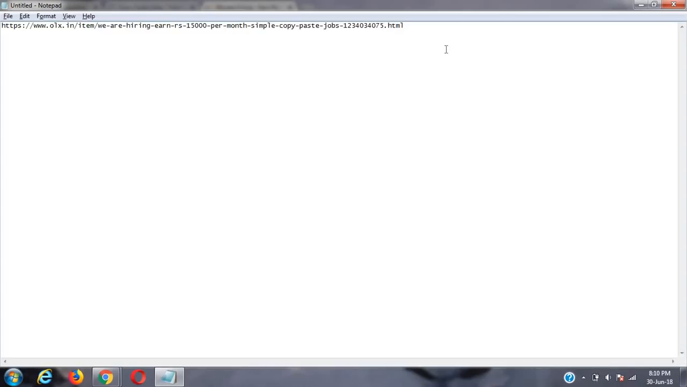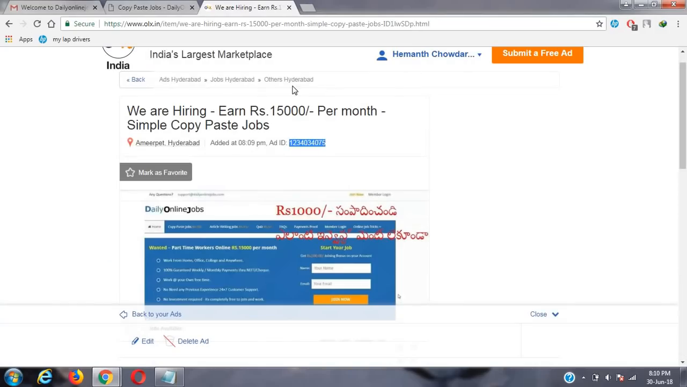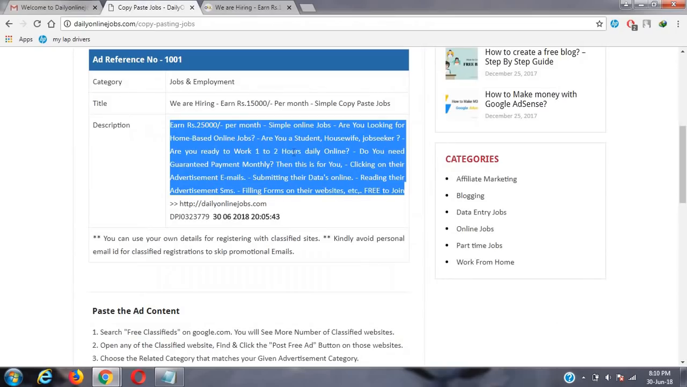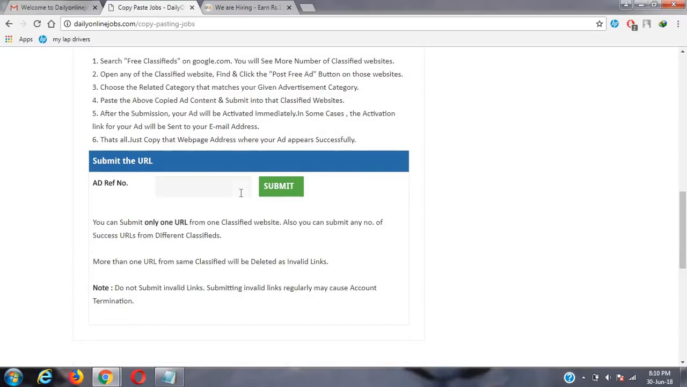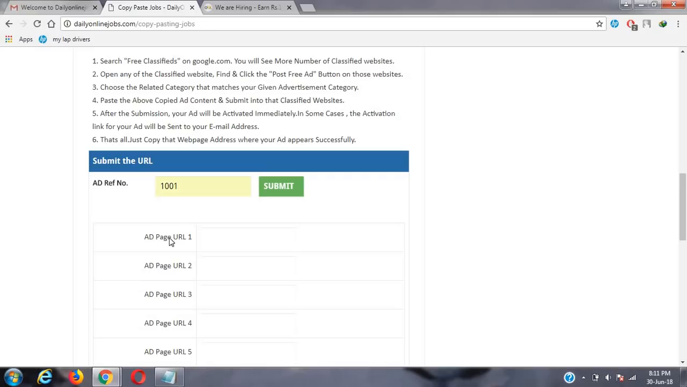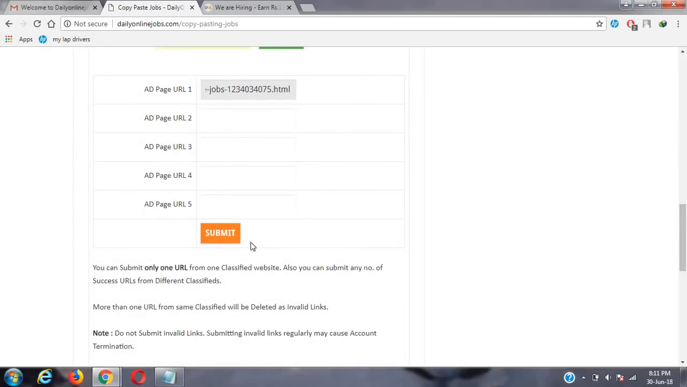Next, you copy every link, Control C. Now come here again. Add reference number. Remember it. Type 1001 here. Submit. Here you paste the URL you copied from the Notepad. Paste here, come down, and submit.